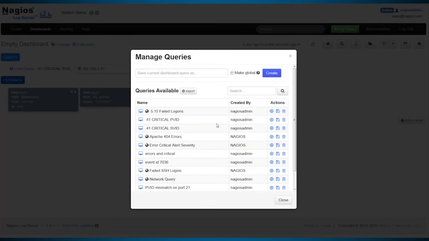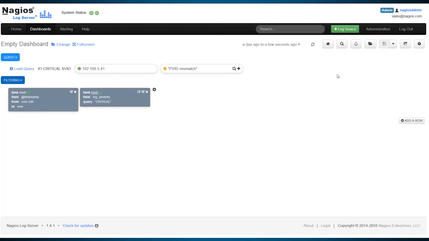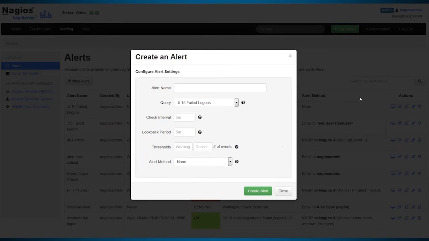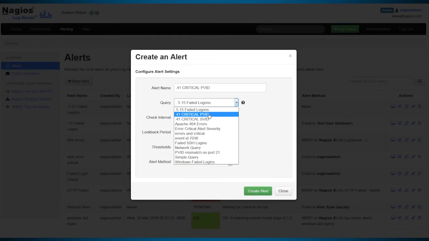PVID. All right, perfect. Now what we could do is create an alert based on this particular query. And so there's a couple of places you can do that. You can either click the Create an Alert icon on the upper right, once you've got everything in place down here the way you'd like it to, or you can go to Alerting, you can go to New Alert, and so we'll make this one .41 critical PVID. Pick the query that we want to use.